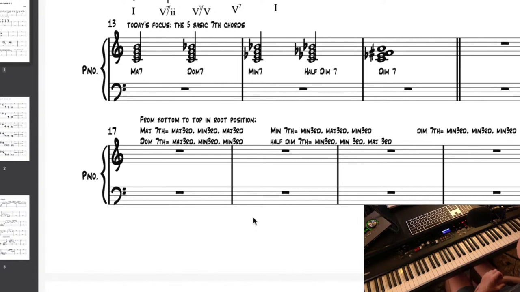A half diminished 7th. That's called a half diminished 7th because the bottom 3 notes create a diminished triad, but the 7th isn't diminished, right? It's not doubly flatted. It's just a regular dominant 7th chord above that. So the formula for that is you go up a minor 3rd, you go up another minor 3rd, and then you go up a major 3rd.